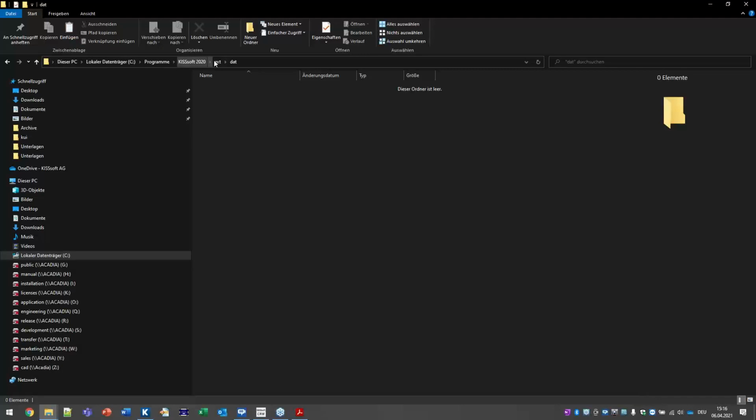And this is important: provide each client the same ini file. Okay? Then it doesn't matter whether your client is using a local installation or a floating installation, KISSsoft will always search for the database on the server.